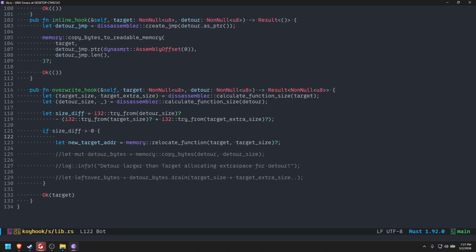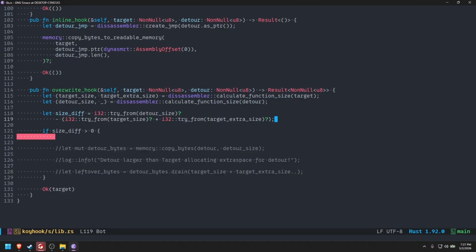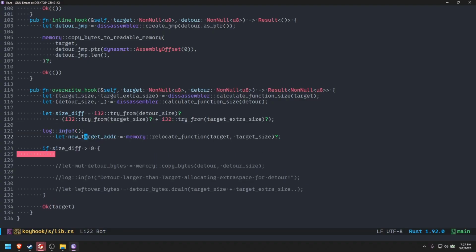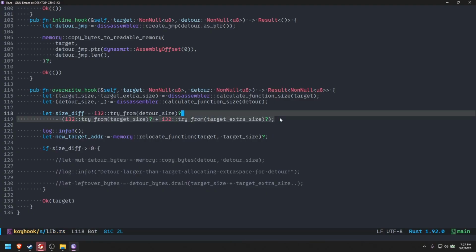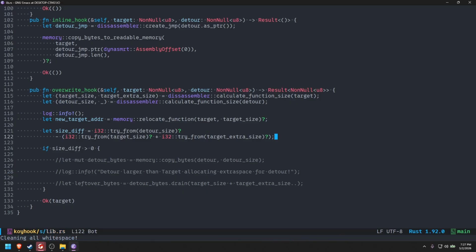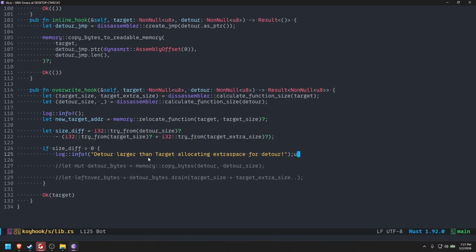So actually, we don't need to do this inside of here. We will do it though, because we need to do that anyways. Let's look at the size diff here, and then we will do this log here. Logging the target, allocating extra space for detour. So yeah, log info: relocating target function.